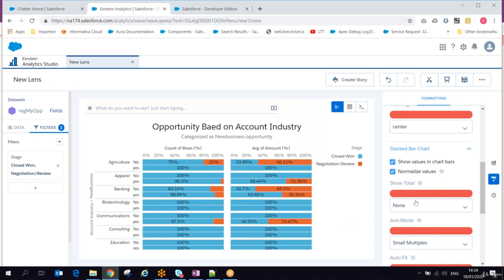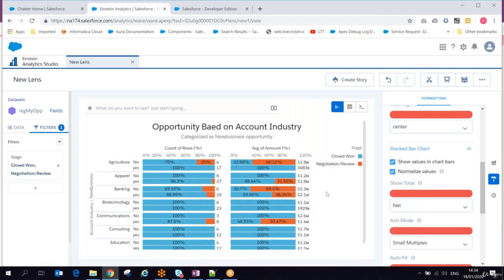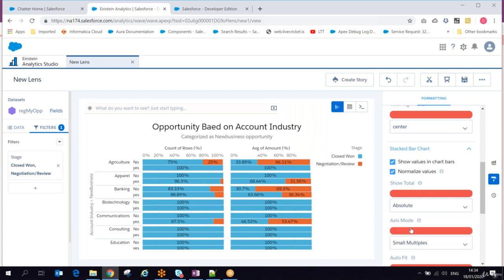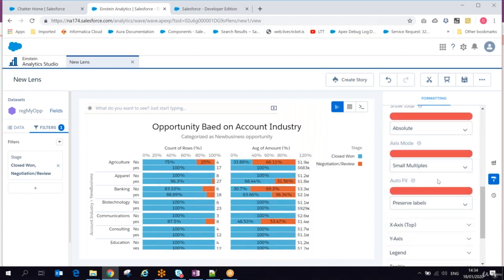If you want to show the total as absolute value or net value, that also you can do. See, I want to show the total as absolute or net value. The moment I change, you can see immediately it's getting changed. If I do not want to show, simply I say none, it's changed. Okay, I want to show as absolute value.